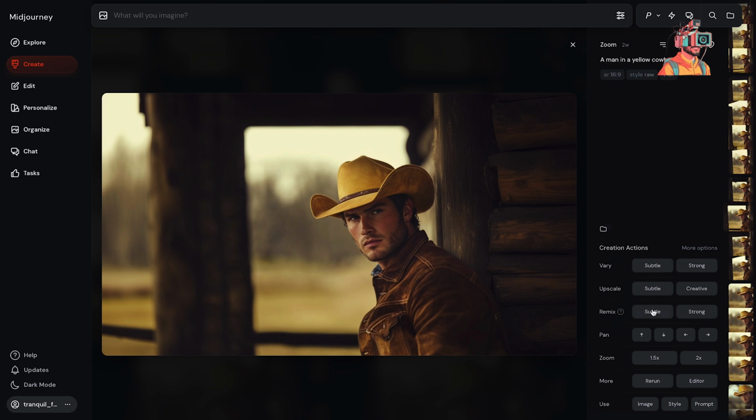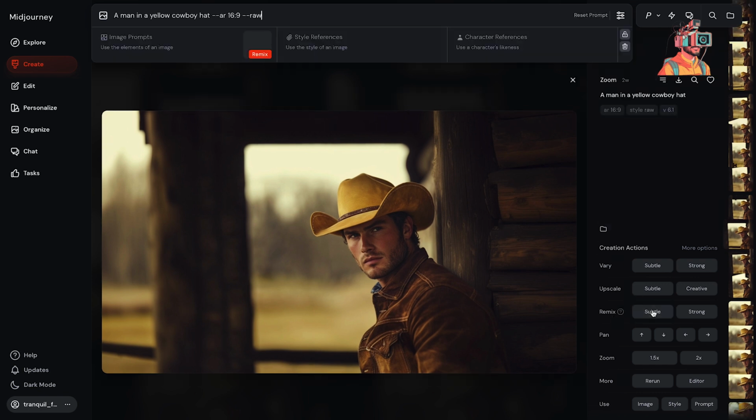So let's try this out. Let's say I want a subtle remix. A man in a yellow cowboy hat. And it's going to automatically add this image as an image prompt. Yellow cowboy hat holding a lasso in his right hand. Okay?